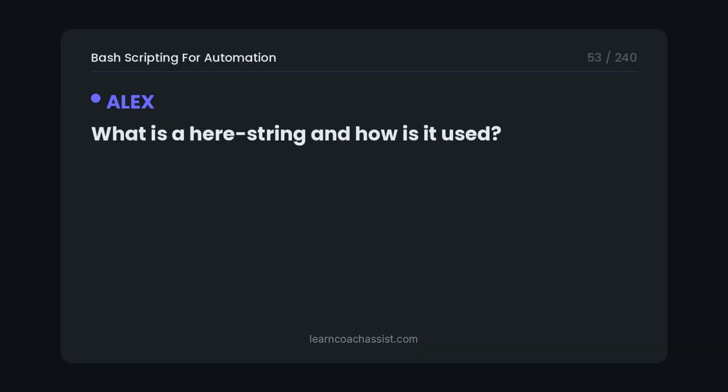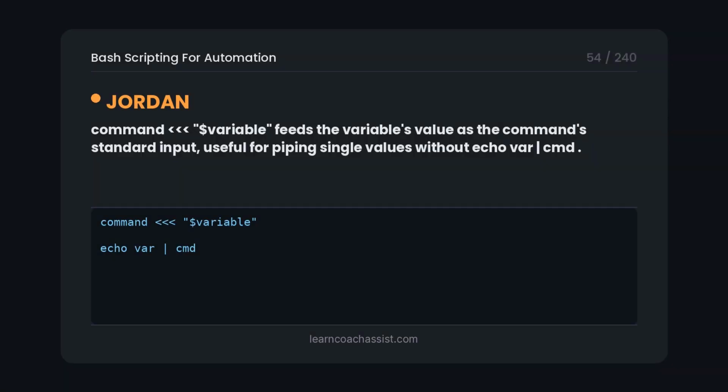What is a here string and how is it used? Command $variable feeds the variable's value as the command's standard input, useful for piping single values without echo var, cmd.